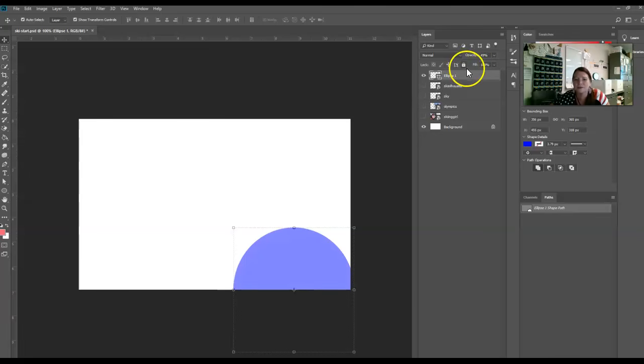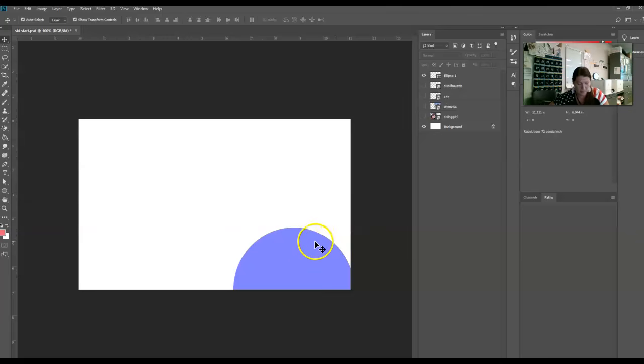Roughly. It can be 49, 53, I don't care. Okay, now let's go ahead and copy it. That way we don't have to change the opacity twice. So hold down the Alt key, point to your circle, click and drag.